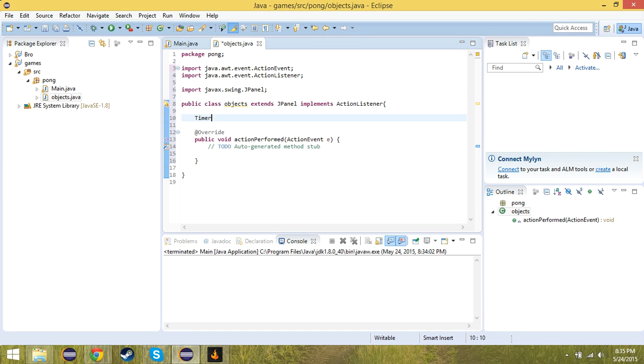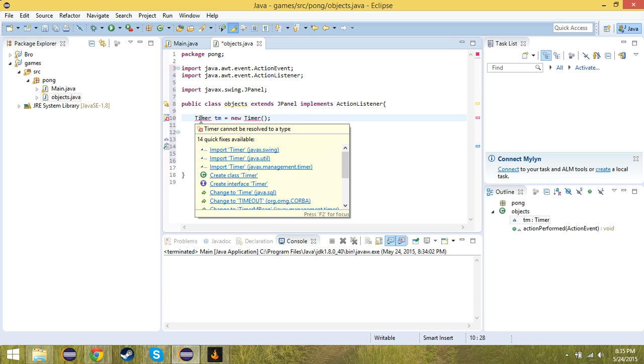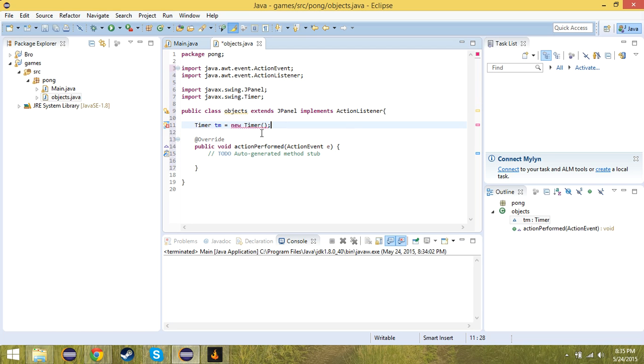So Timer tm equals new Timer, parentheses, semicolon. Someone is moving around chairs or something upstairs. That's kind of irritating. But import the javax.swing one. Don't import the rest of these ones. Only import javax.swing.